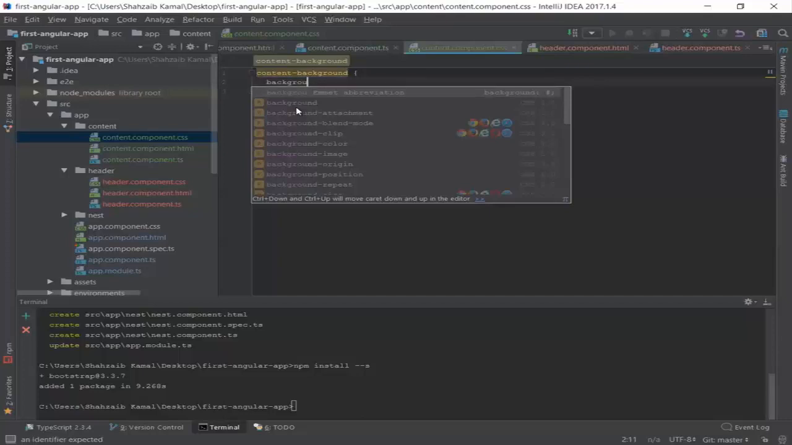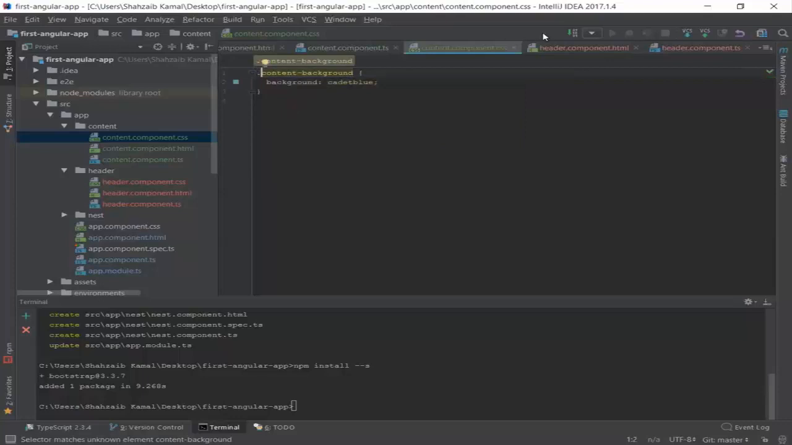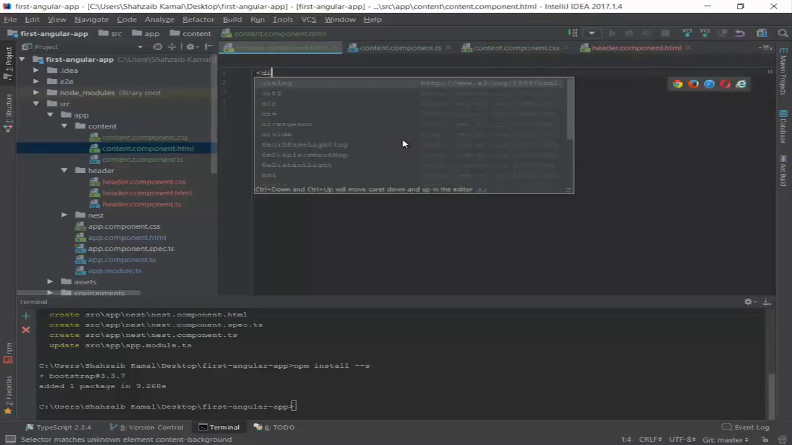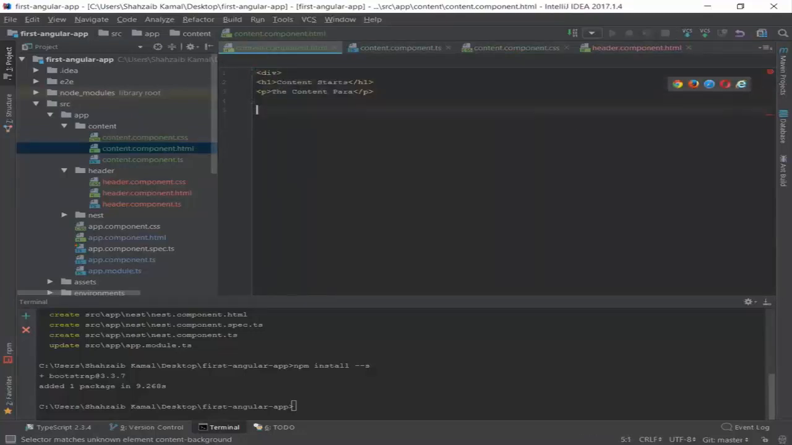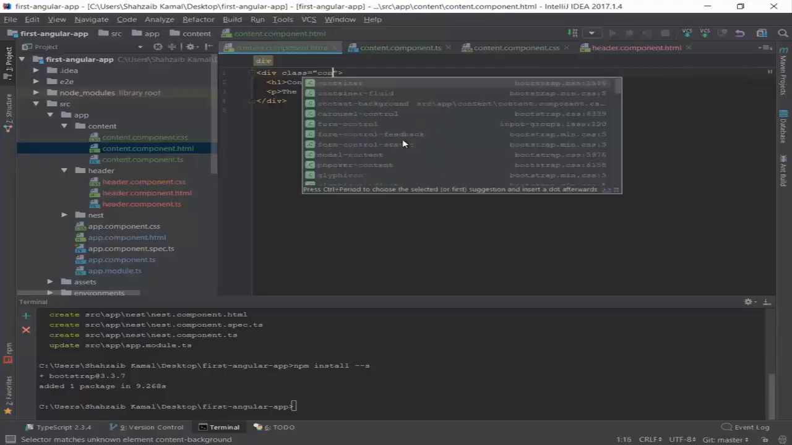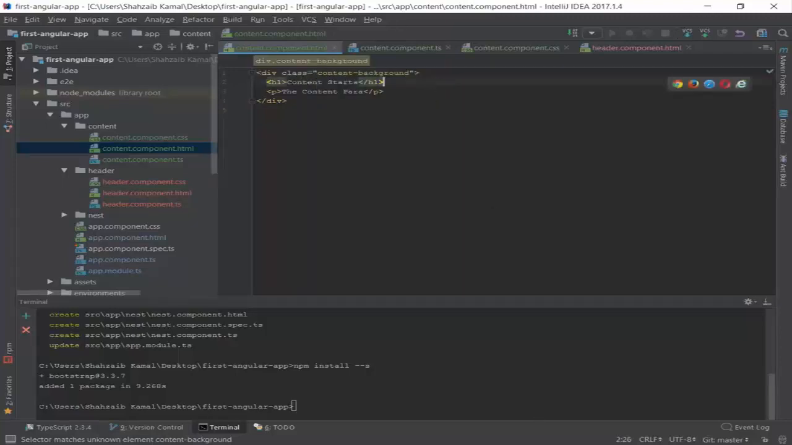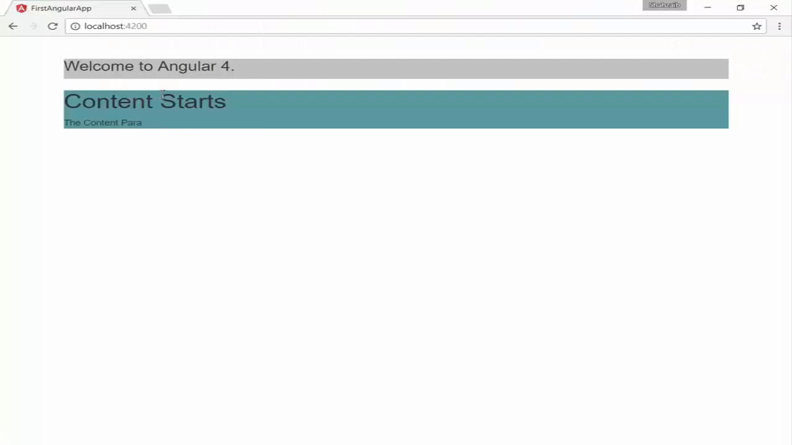Okay, that's cool. Then I'm going to go back to the content component.html file. Here again I'm putting this inside a div in this way, cut that off and paste there. Now the next step is to make them a class, and here I'm putting content background, and there is the thing we wanted. Okay, that's awesome. Now go to the browser. You can see that it has a new color. That means we are actually working.